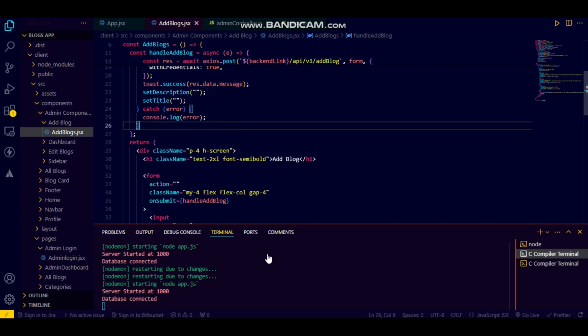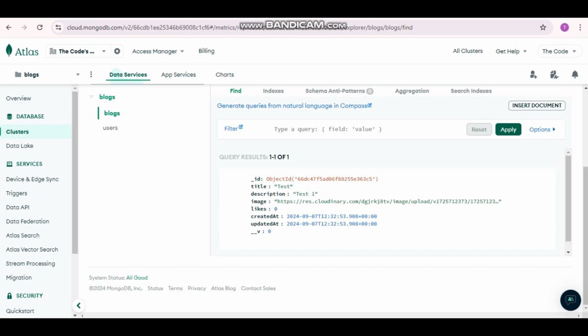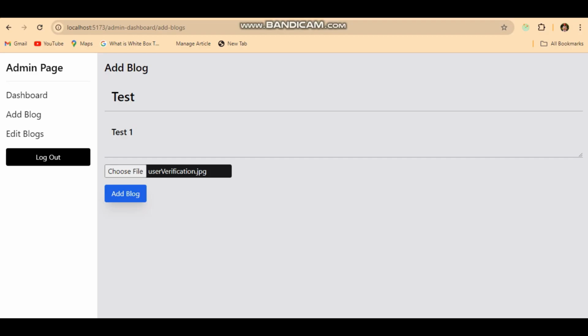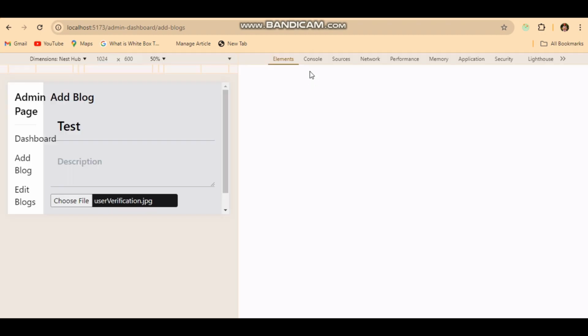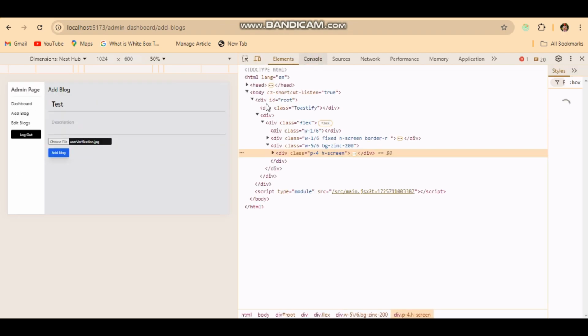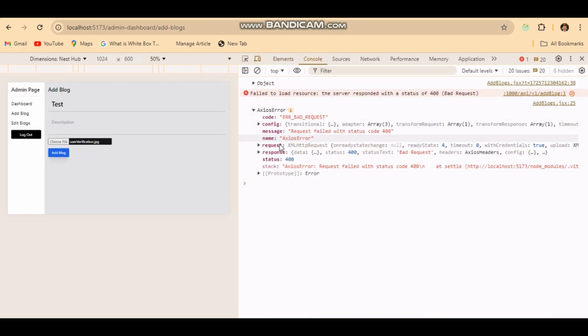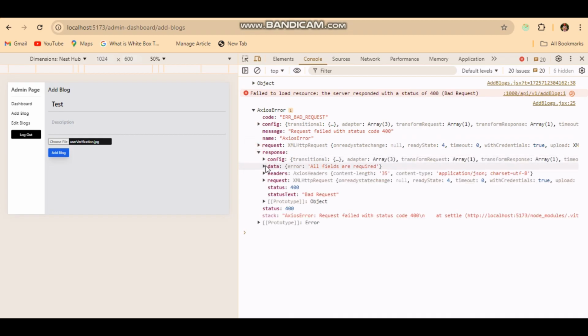And if I'm not able to add the blog, then if I am just having this, then backspace, add blog. Okay, so right now I'm going to have one error. Console axios error is there. The same thing is response.data.